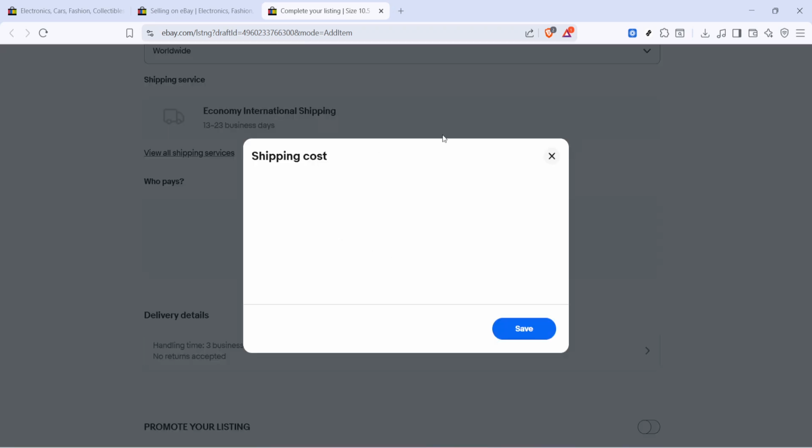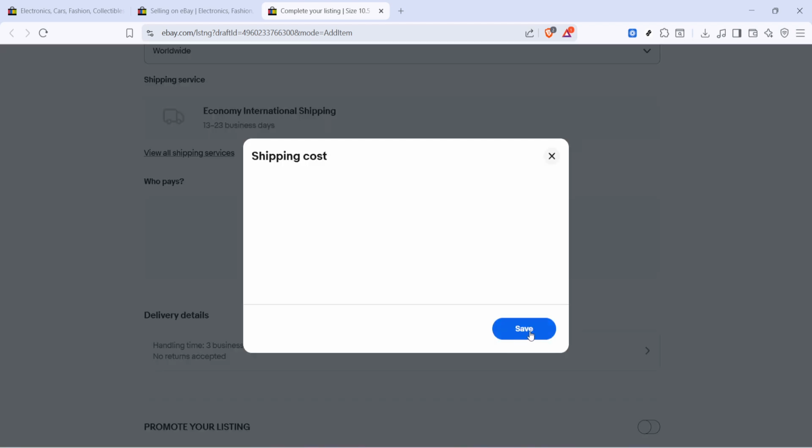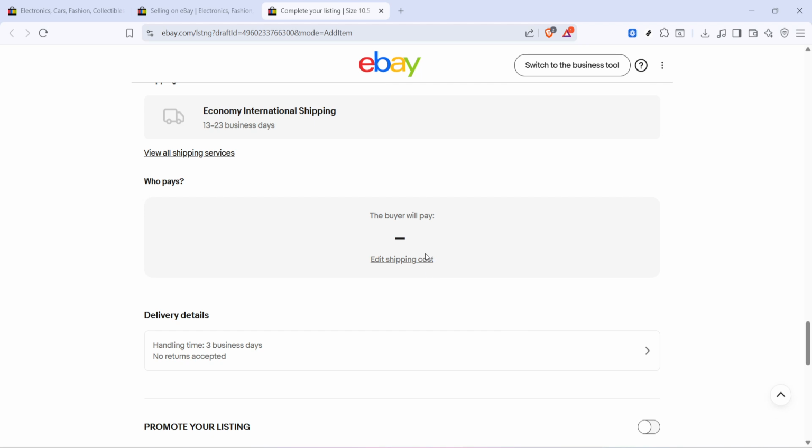If you ship lightweight items, a lower flat rate can make your listing more attractive. Heavier or oversized items may require a higher charge to avoid losing money. Keep in mind that some regions can have surcharges, so choosing a service with clear rate tables can help you price confidently. When your cost looks right, click Save. You should now see your chosen international service and the price applied to the listing.